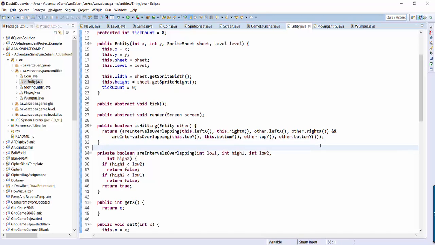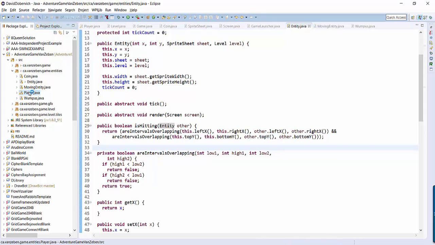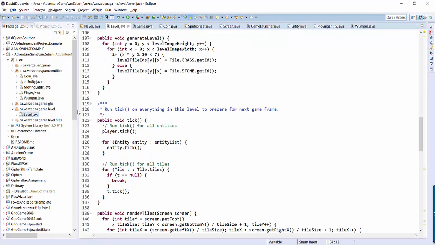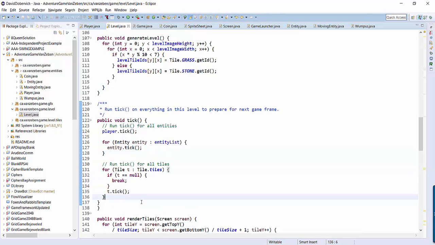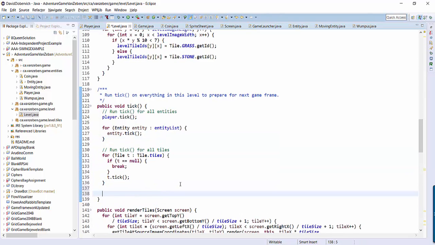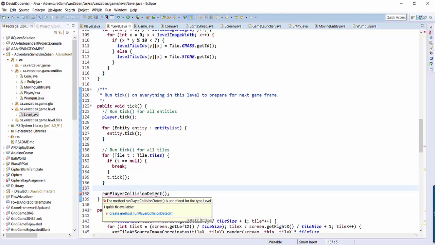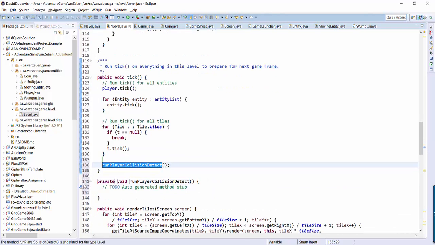Cool. So now we should have a way of testing whether an entity is colliding with another entity. So let's add something that will test if the player is hitting coins, for example. That should probably go in the level's tick. So I move the player, I move all the entities, I tick all the tiles, but now let's run player collision detect. I think it's just nice to separate this out as its own method.